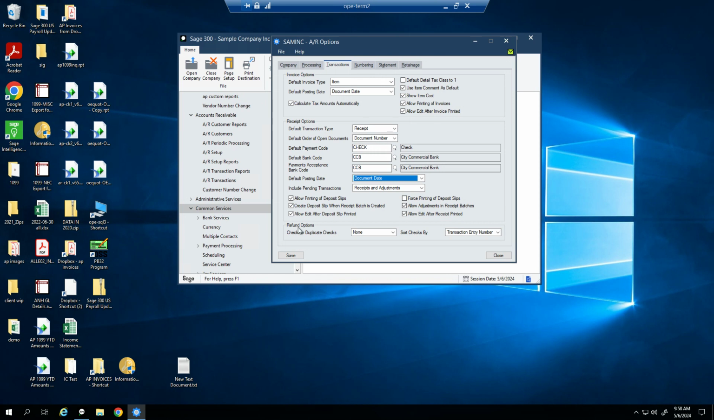The next section is refunds. So you can print checks out of accounts receivable, which is nice. If someone overpays, you can send them a check without having to create a transaction in AP with a clearing account and all of that.